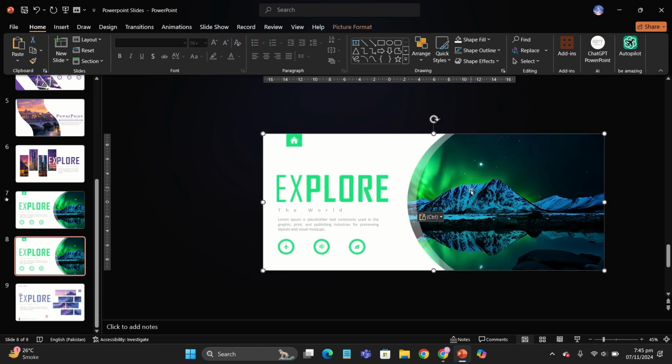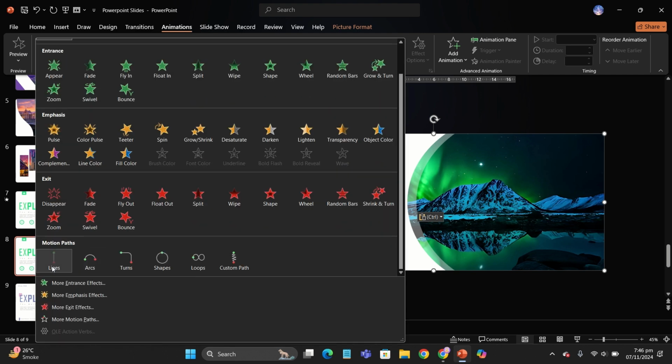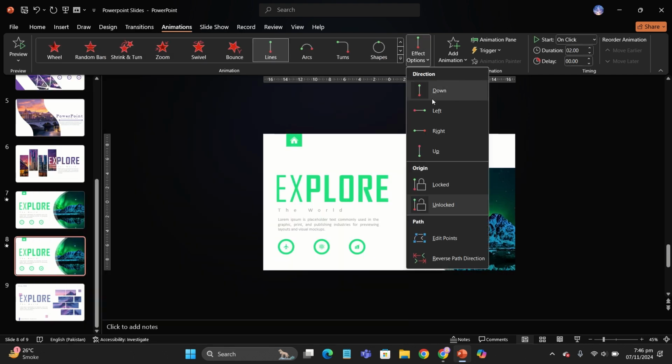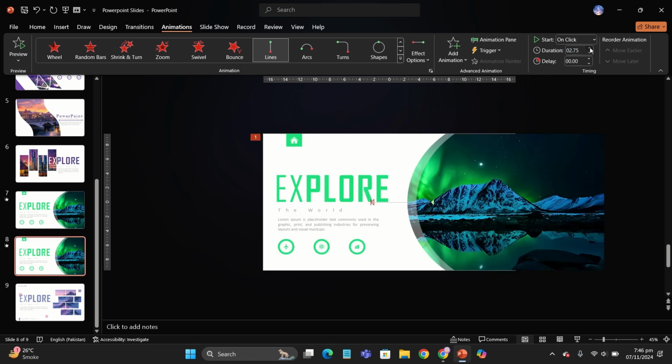You can also select the picture, go to animations and then press lines animation and go to options and you're going to give it a right animation. Increase the timing to 4 seconds.